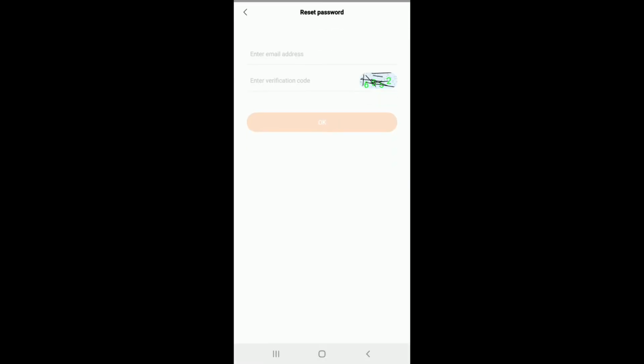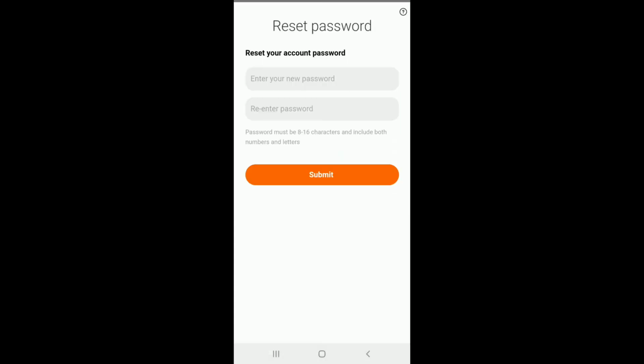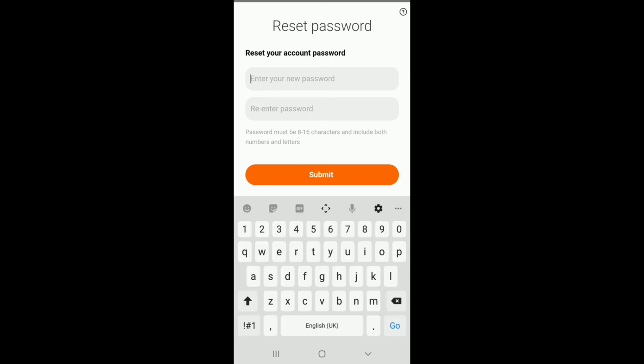Go ahead and enter your email address in the next page. Now, enter the verification code that you can see at the right corner. After you do that, tap on OK. On the next page, you'll be able to reset your account's password. Enter your new password in the first text field. Now move on to the next field and type in the password one more time. Make sure both of your passwords match.